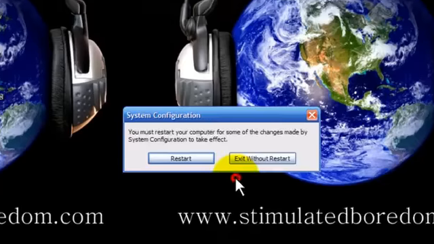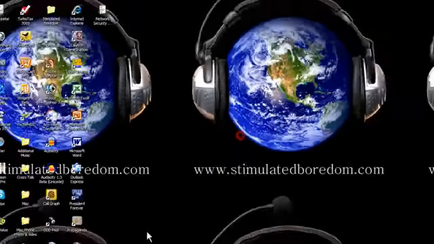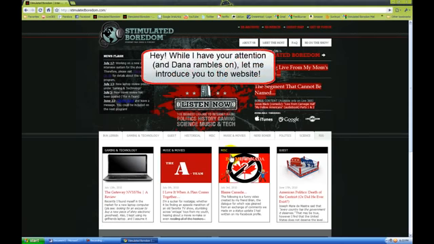And what ends up happening is it'll say, okay, you've made some changes. So the next time you restart your computer, all of those programs that you unclicked will no longer start up in the background on your computer as a result of that. So these are just some very basic things that you can do in order to free up some space on your computer, in order to speed up the processes on your computer.